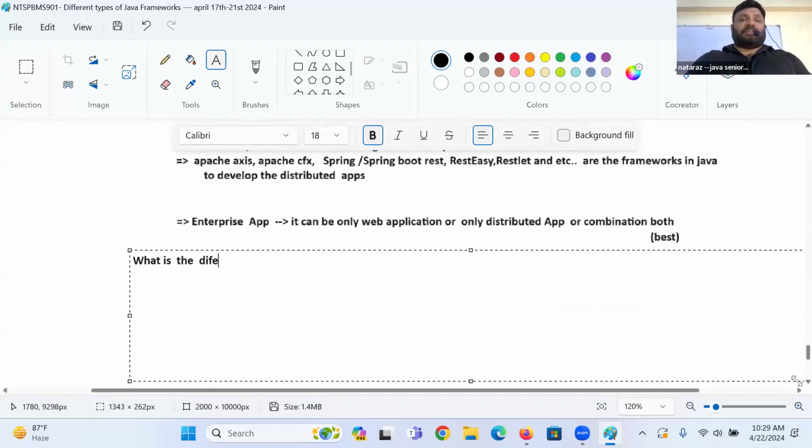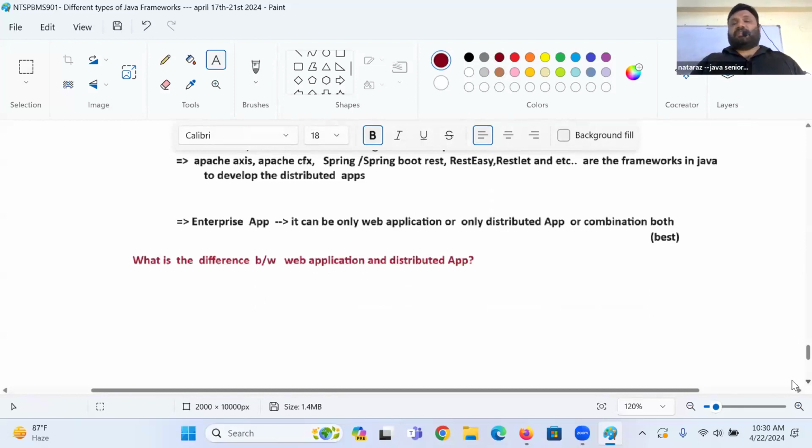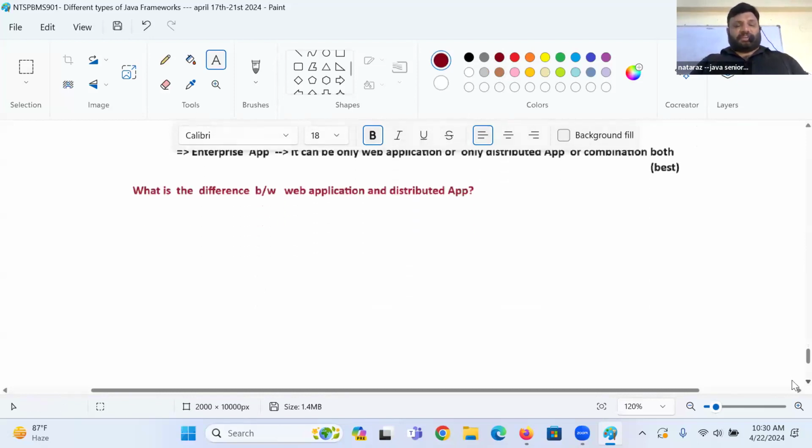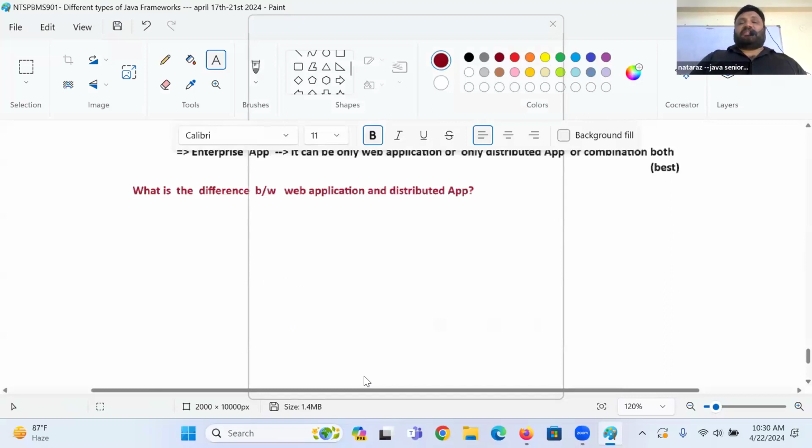What is the difference between web application and distributed application? Another important FAQ, guys. Without asking this question, your fresher interview will not be completed, because everyone asks this for freshers.